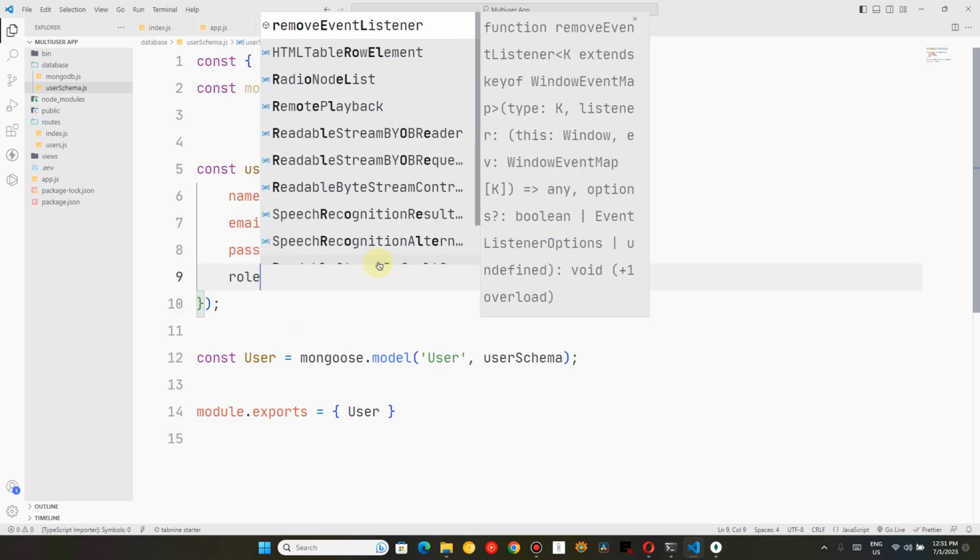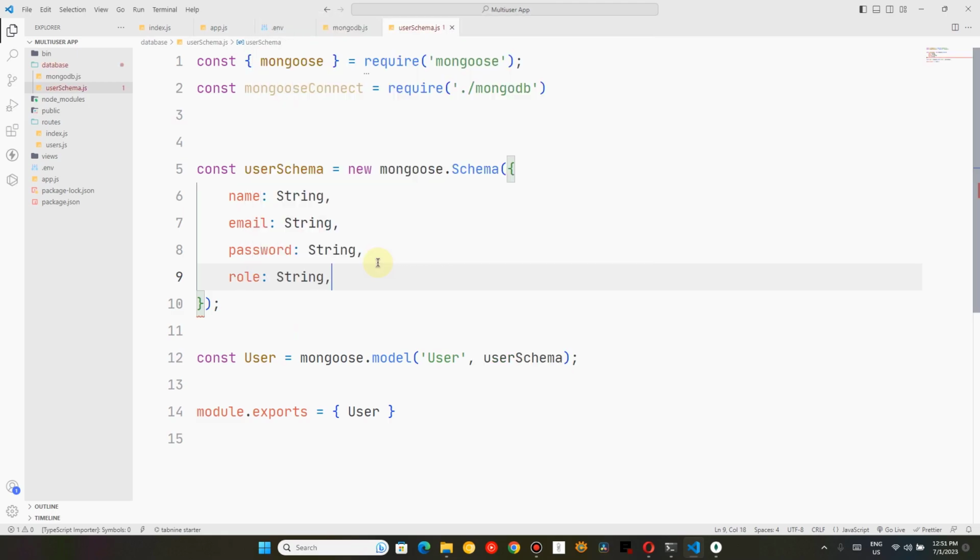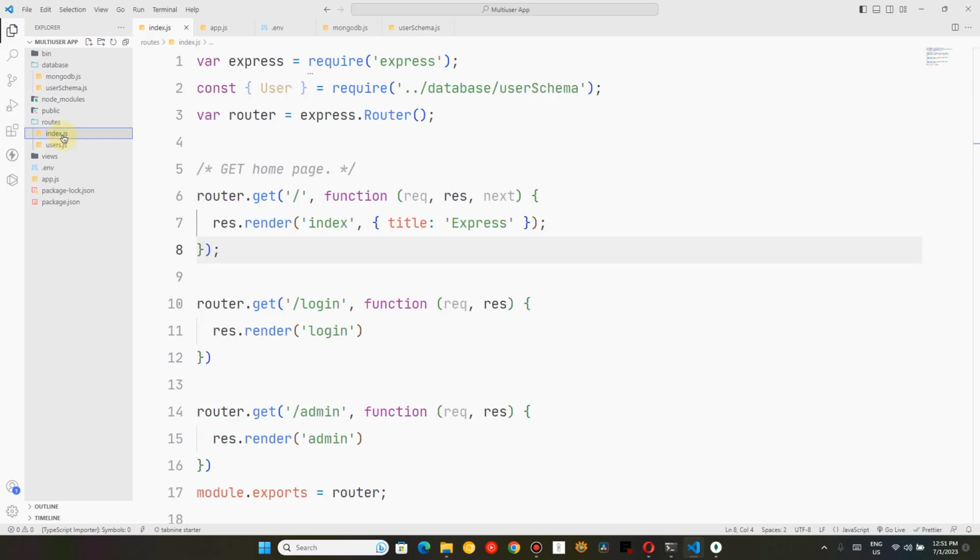So in the user schema, we simply want to add one more thing called the role. So the role is going to be something that we normally use to check if he's an admin or actually a user, okay? If he's an admin or a user. Now, pretty much, the first thing we need to do is to check for the sessions to see if there's actually anyone logged in before we can actually push anything to the user.